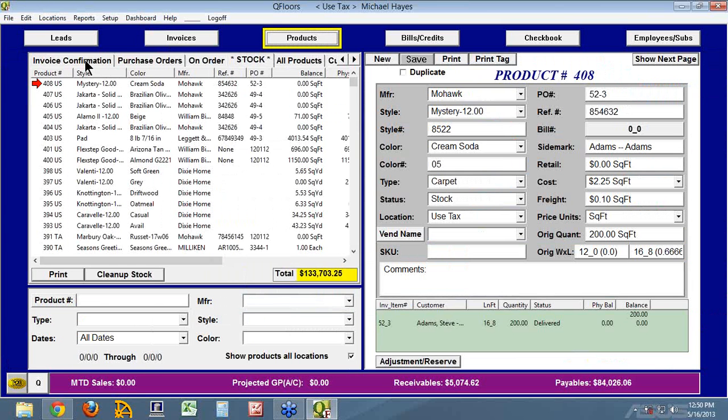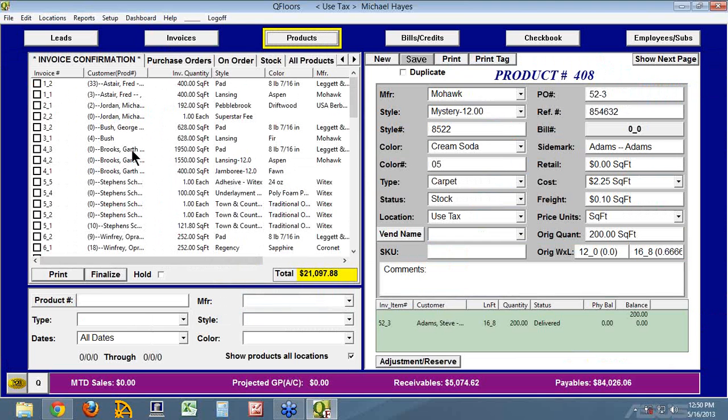Product screen, it starts with invoice confirmation to create products that we don't stock so we can get them ordered, or to make sure that existing stock has been selected and reserved for that line of that job. This is one of the very important, critical, pivotal points in the software, is making sure that invoice confirmation is done daily, 2 or 3 times a day perhaps.